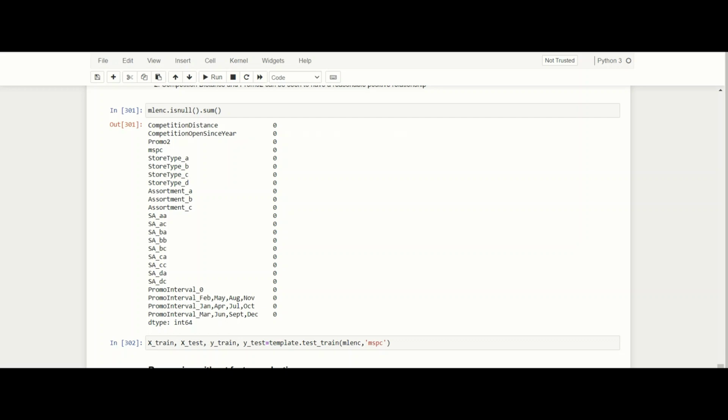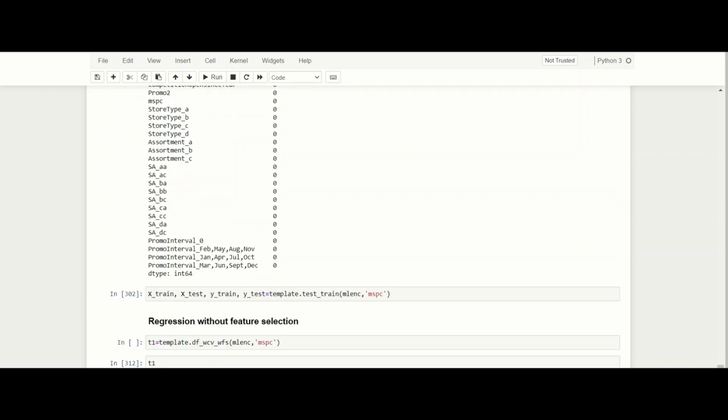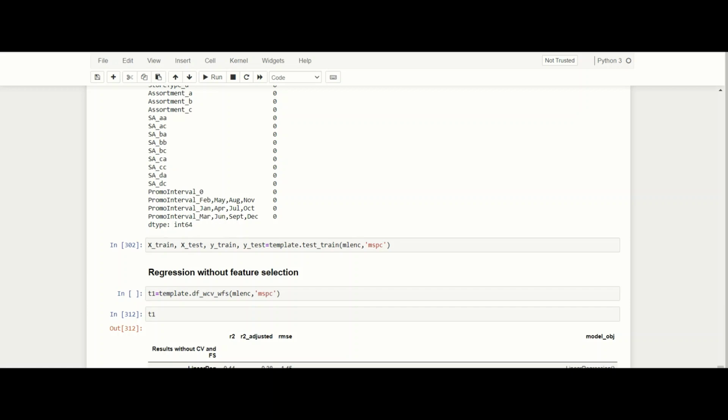We can check for null values. We can see that we had already accommodated for null values before. We do not have any null values. Before giving it into a machine learning algorithm, we perform the train test split. Over here, after that, we perform regression.